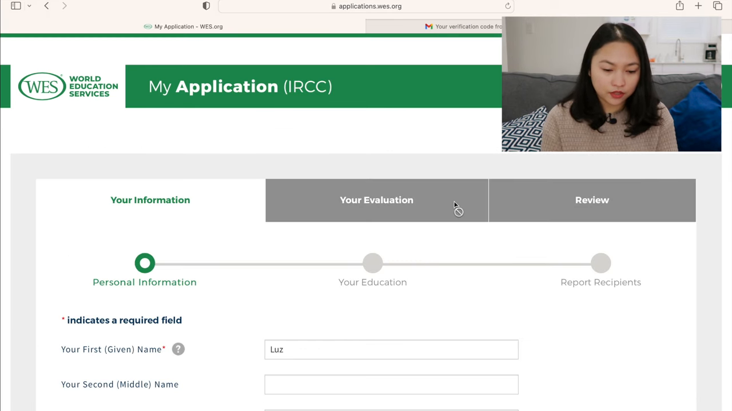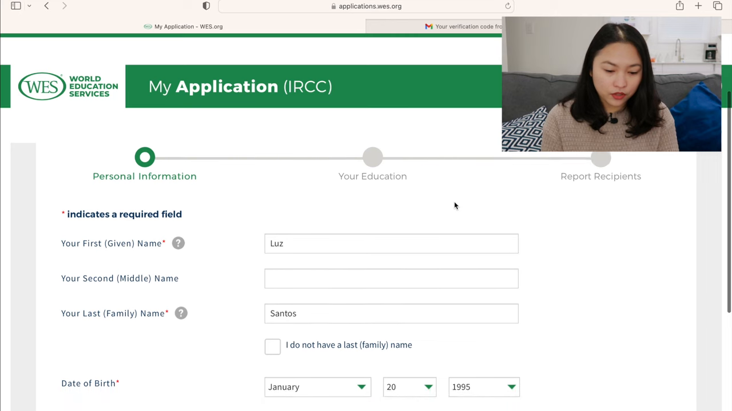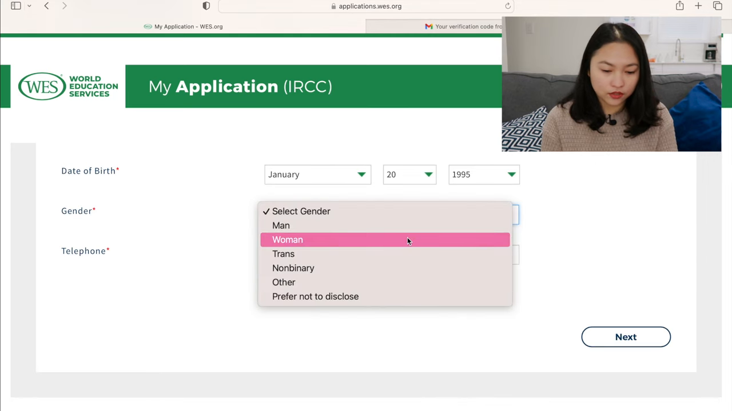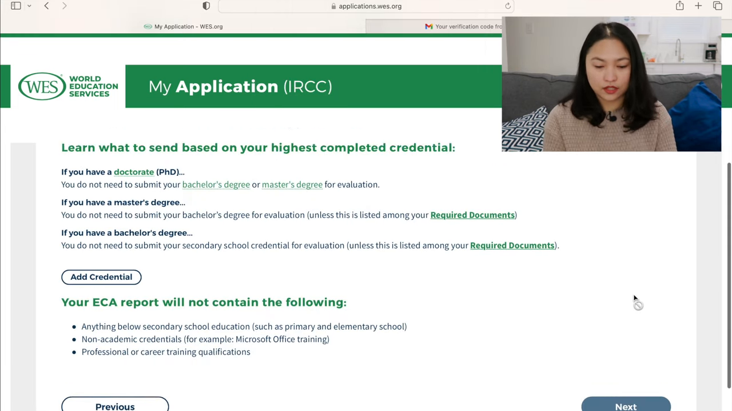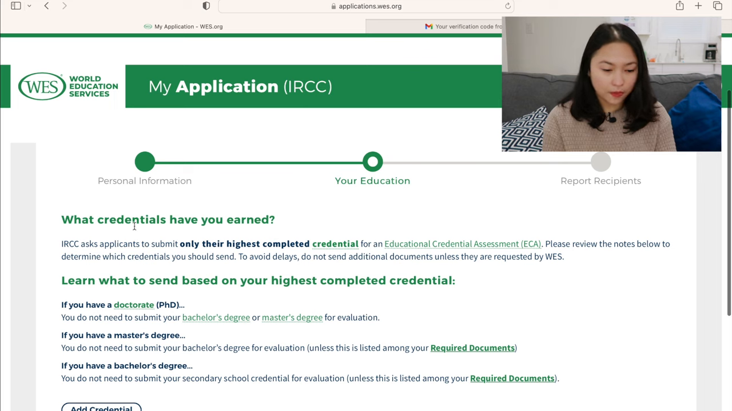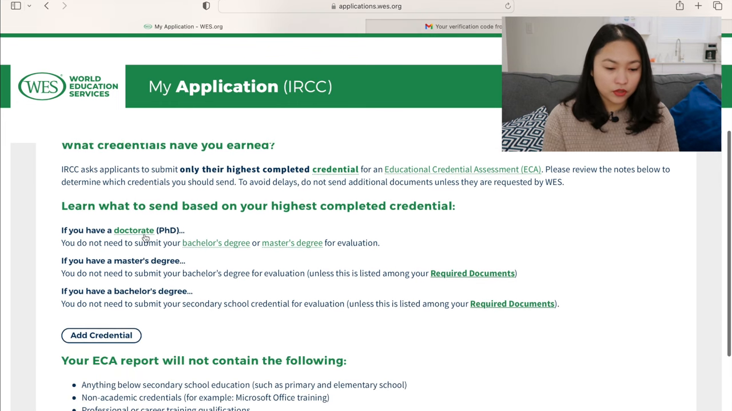And you'll be routed to this page. So your information, gender, woman. So I'm already here in Canada. And then hit next. What credentials have you earned? IRCC asks applicants to submit only their highest completed credential. So for me, I did not finish doctorate. I don't have a master's degree from the Philippines. I only have a bachelor's degree.